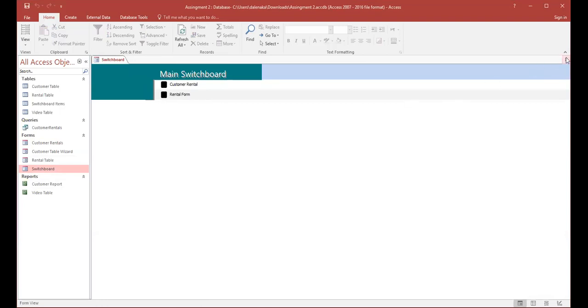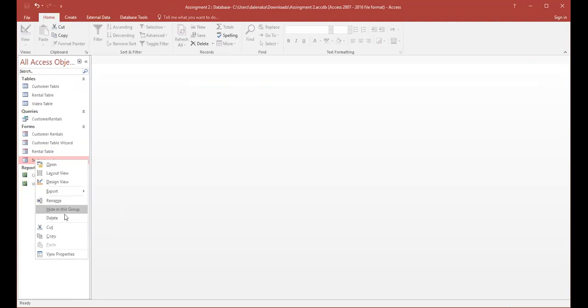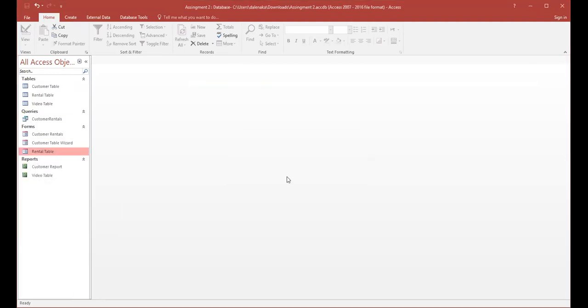Now, I'm going to close this and I'm going to delete my Switchboard Manager just because I don't need it. So I'm going to delete, yes, and I'm going to delete my switchboard form. What that does is get rid of them. Now, the other way of creating a menu is by creating a form.